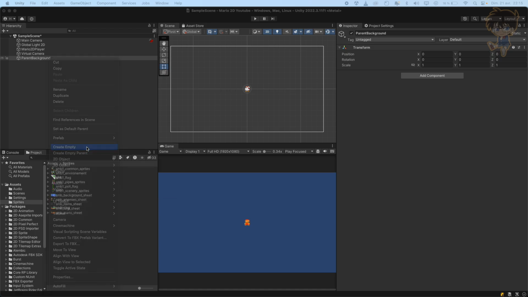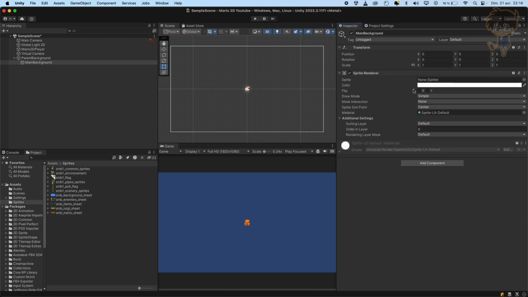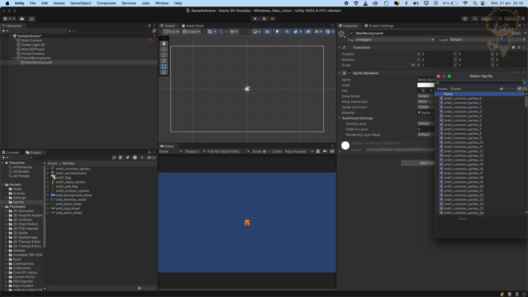Create empty, and we want to name this main background. So main background, it will represent our main background. Don't worry, it will make sense when I add it. So let's add a sprite renderer, and let's add a sprite.